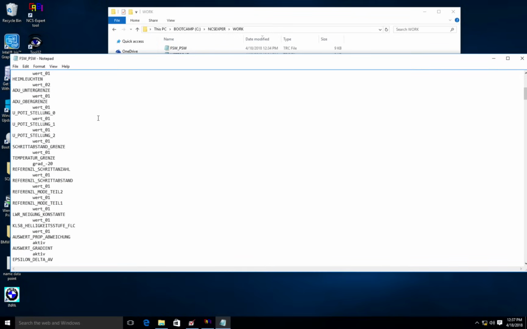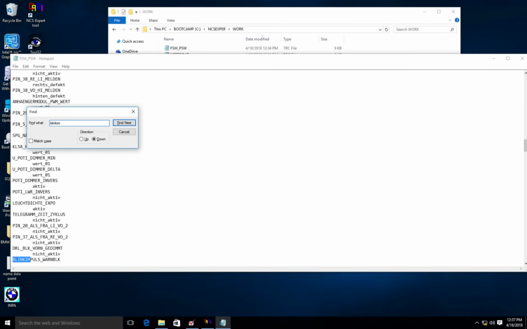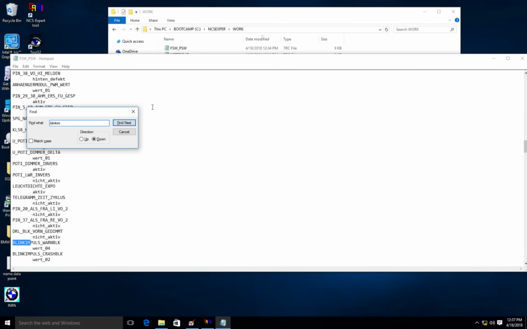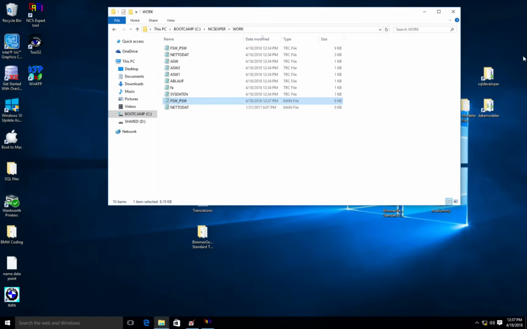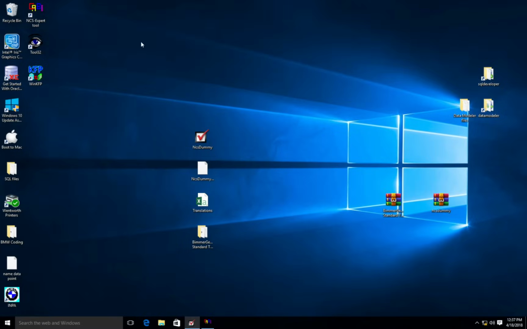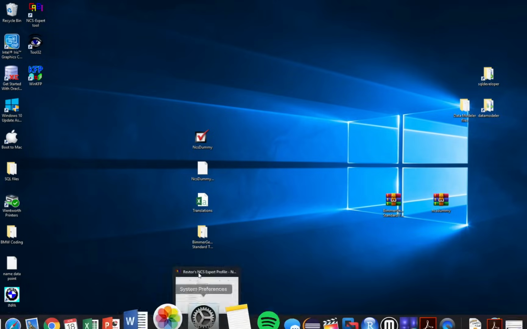Now that that's replaced, open this up with Notepad again. If you want to check, you can bring up the find command and type in blink. It still says 4, so the new modified file has 4 in it, and that means we will have the impulsive blink. Now to actually code it to the car, exit out of here and open up NCS Expert, which is already running, so open up your copy that's already been running.